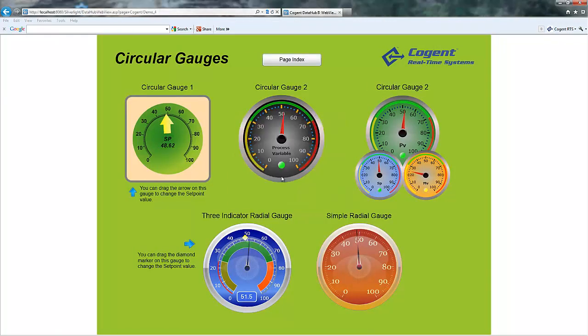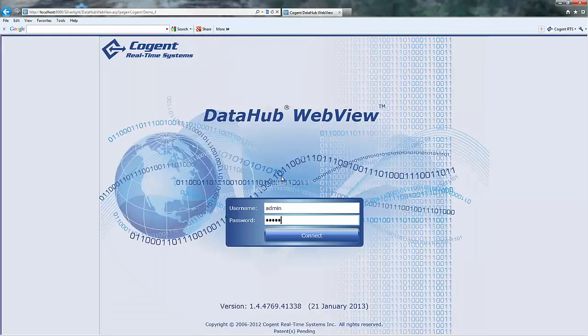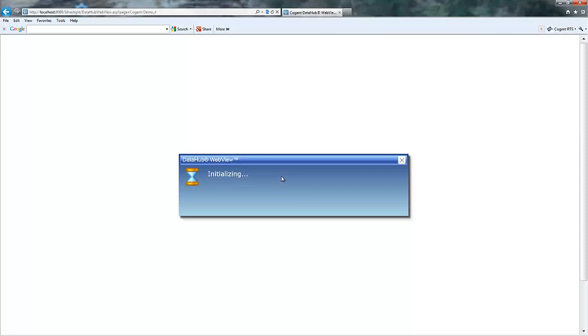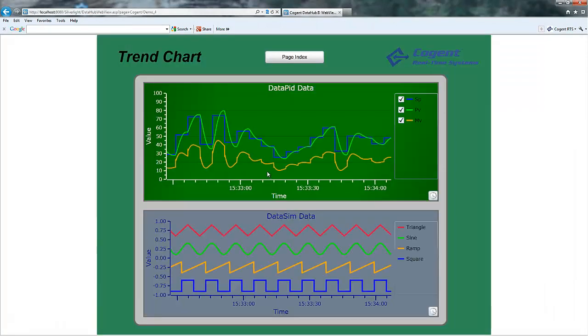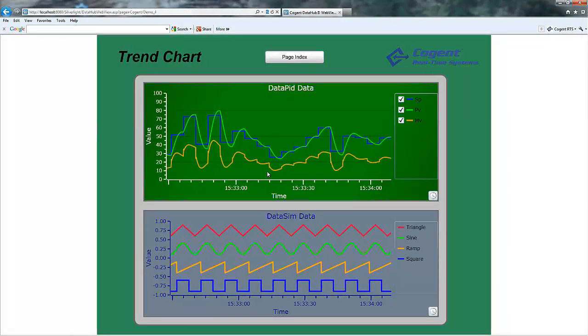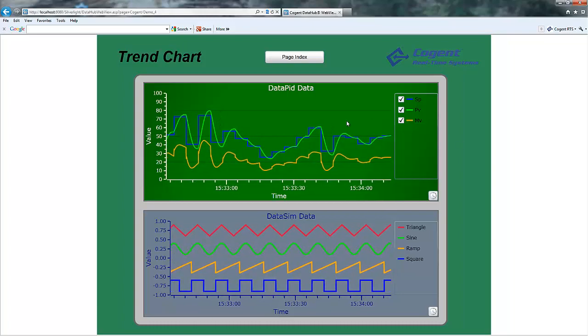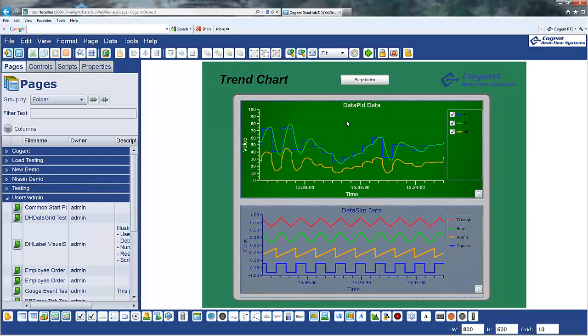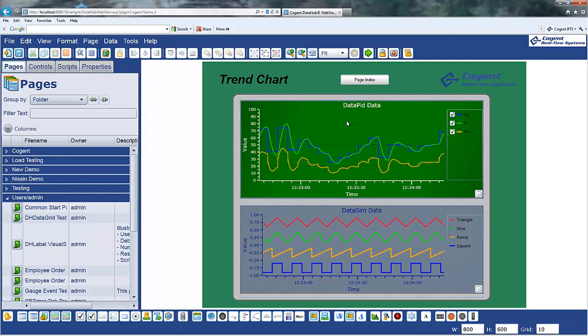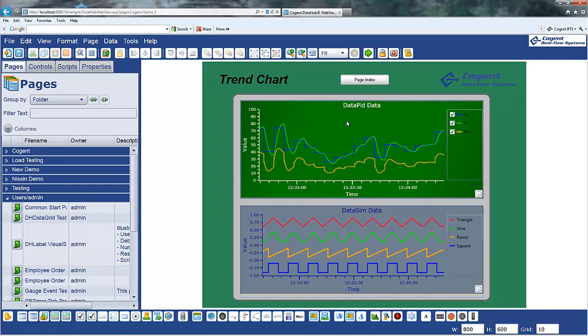Now when I refresh this page, even though I have a start page set in the DataHub WebView configuration, even though I have specified a page argument on my URL, it's actually opening demo page number 9. Well, the problem with each of those approaches is that they actually affect all users. There's nothing in here that's user specific.